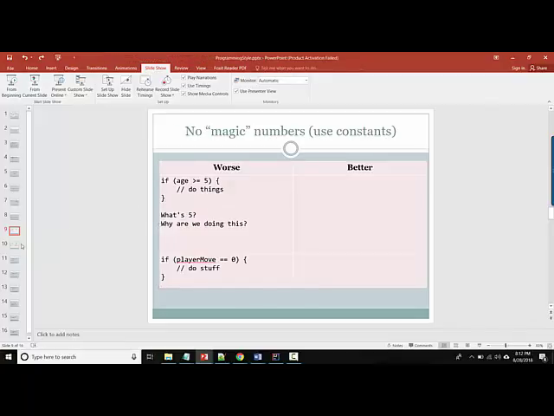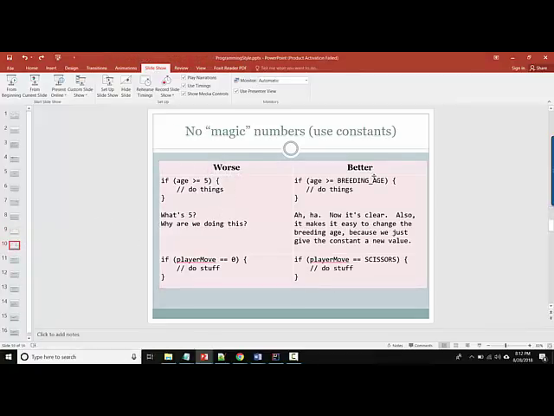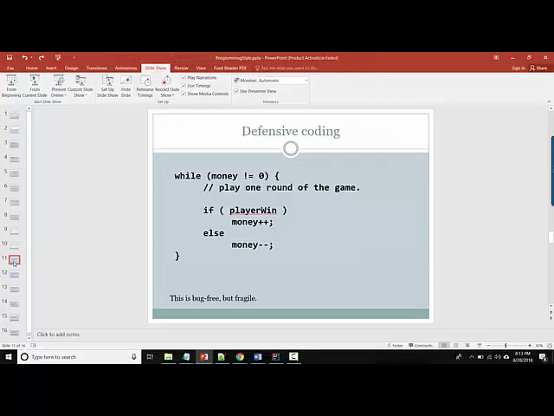Nobody has any idea. So instead of using just numbers in the bare like that, you should create named constants at the top of your program. So you could say if age is greater than breeding age, and breeding age is defined to be 5 at the top. So now it's a lot more clear what that code's trying to do. Here, player move equals 0, not clear. Player move equals scissors. Now I know that 0 was the code that I was using to mean scissors in my game of rock, paper, scissors. So this is much, much more readable. So avoid magic numbers.